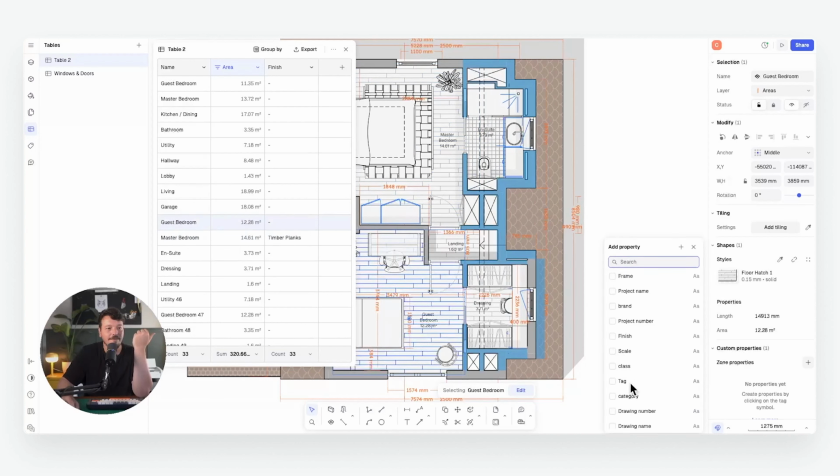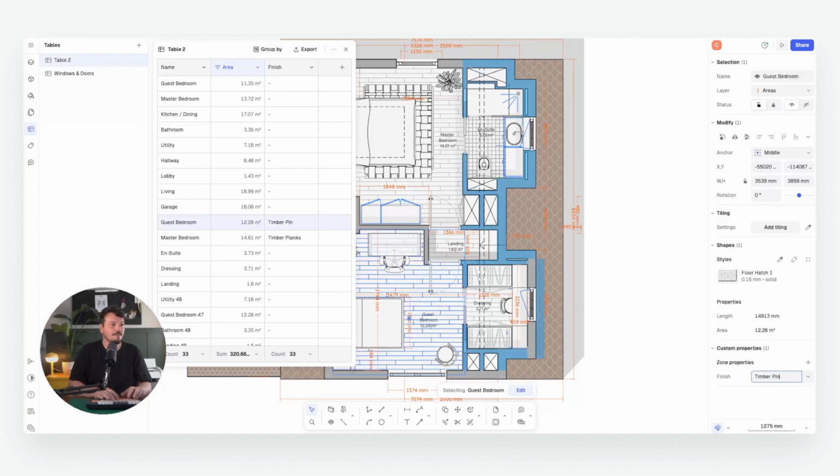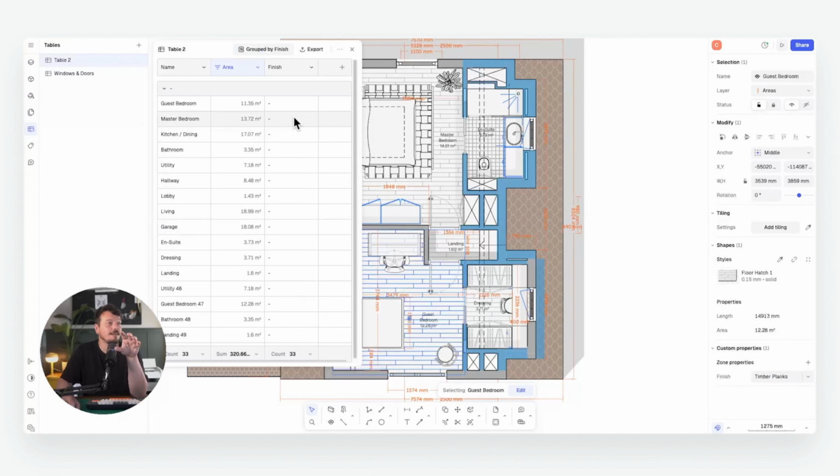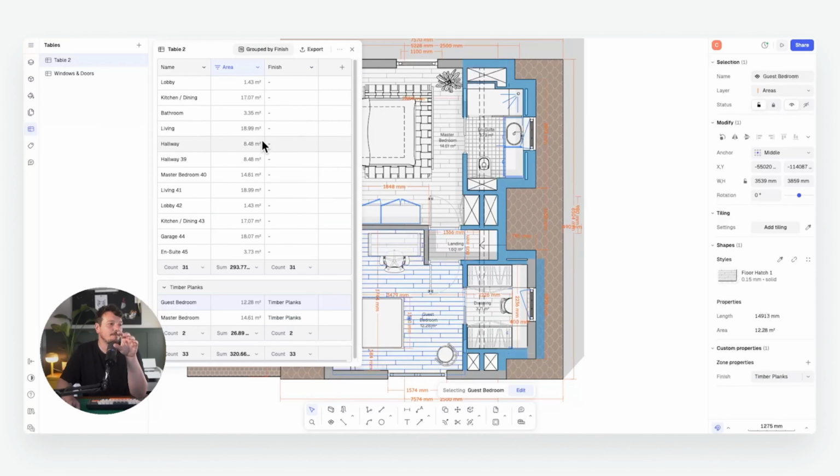I could add that zone property again. I could say it was timber planks, and then I could even group by the material, and now it's given me a sum of that total timber planks because it's being seen in both the guest bedroom and the master bedroom. So just to give an example, it has a whole raft of really powerful things which can really streamline your process, and it's applicable for windows and doors.